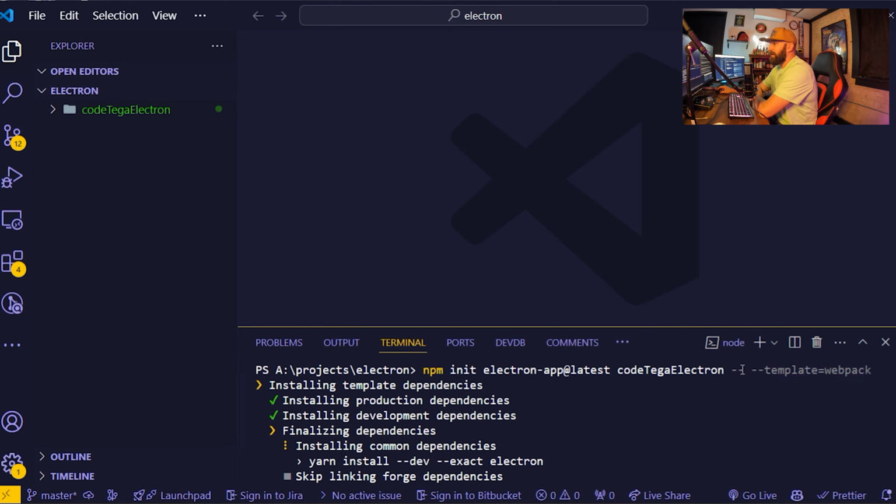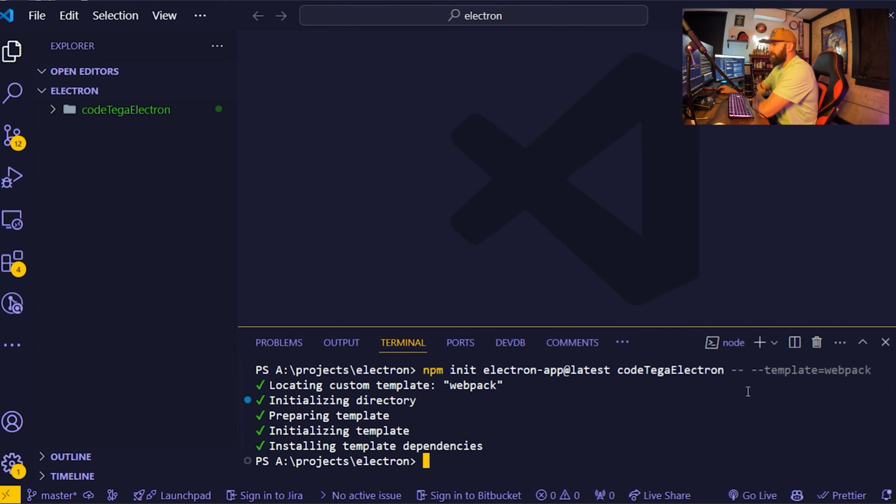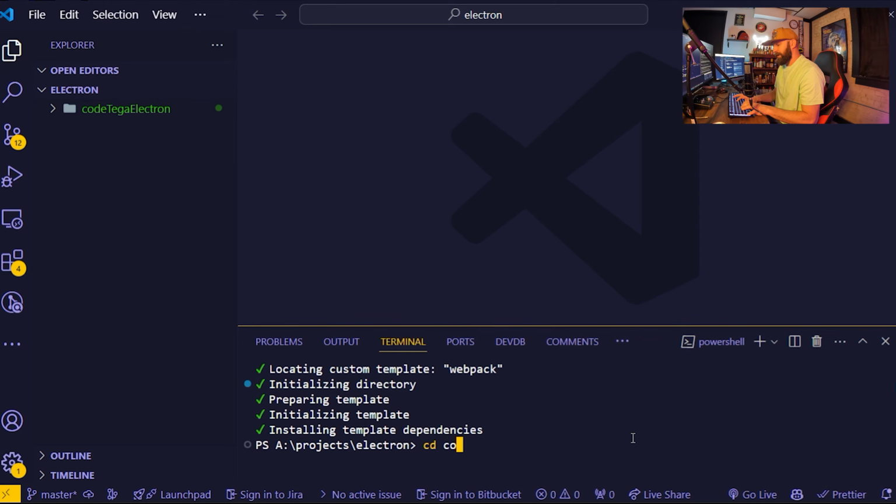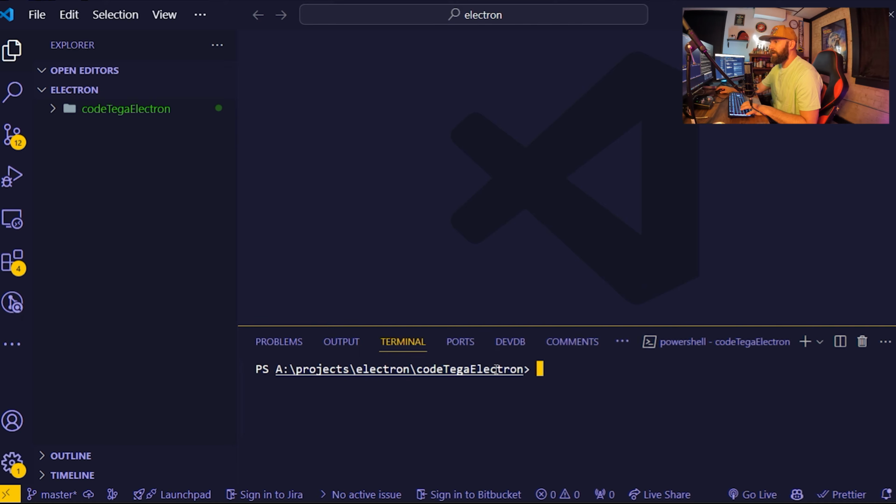I can't stress it enough, because you can install Electron without this template and it would install a version of Electron for your desktop apps. But in order for us to integrate React, we need that template. Next, you want to CD into that new project that you just created, and you should be working out of that project directory for the rest of the time.